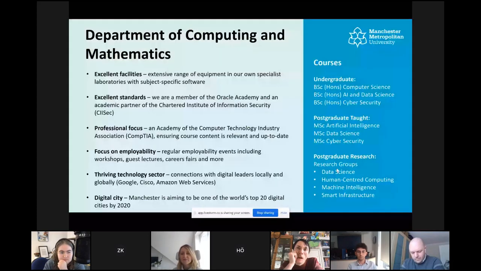And just a very quick overview of the Department of Computing and Mathematics. So here you've got a list of the courses that we offer within this area. So undergraduate, postgraduate research, there's also foundation options. And some key highlights here. So we've got excellent facilities and of course more facilities to come in the new building, really great standards.